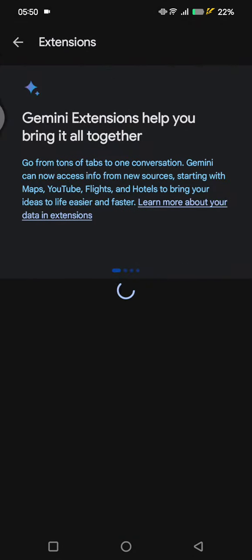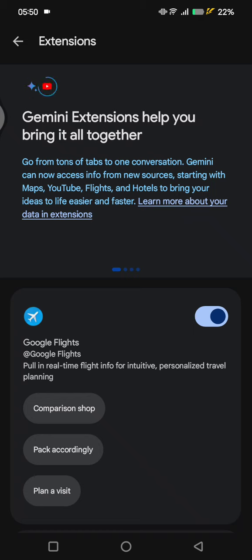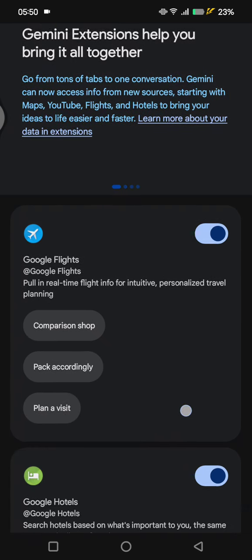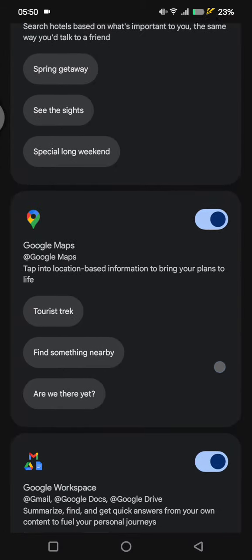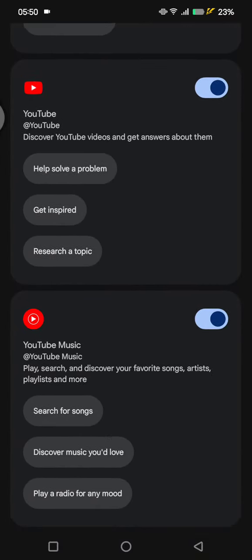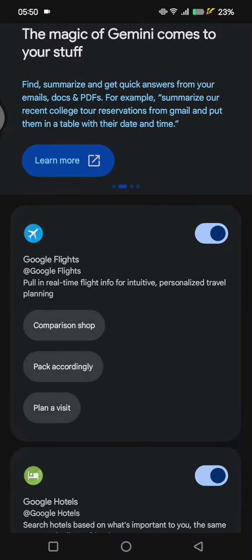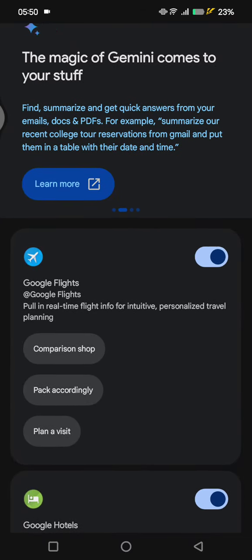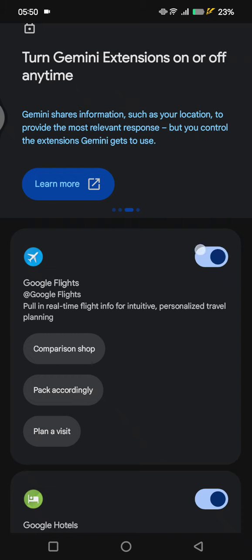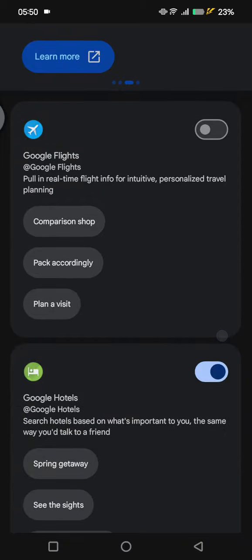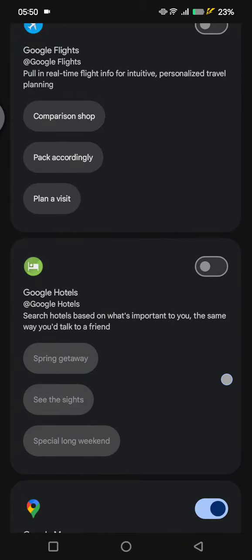So tap on that. Gemini extensions can help you bring it all together, like with YouTube, Maps, Flights, and Hotels. So if you scroll down, this is the list of Google Gemini extensions. And here you can turn it on or off by clicking on the circle next to the name of the extension. So now it's currently on. If you want to turn it off, just click on it until it turns gray, just like this.